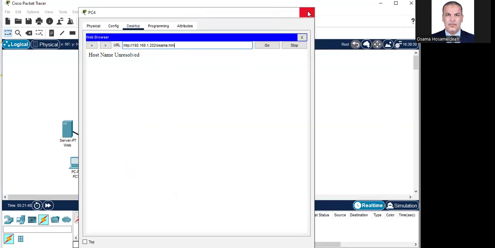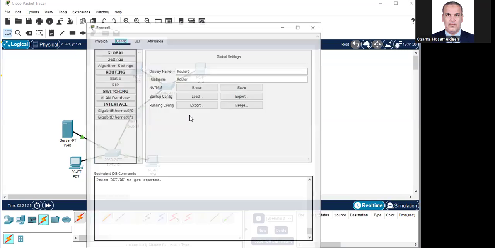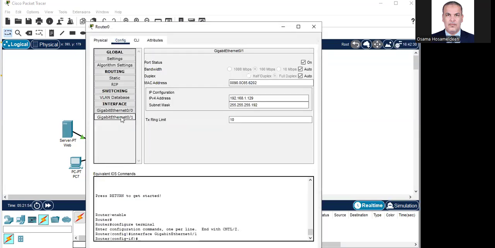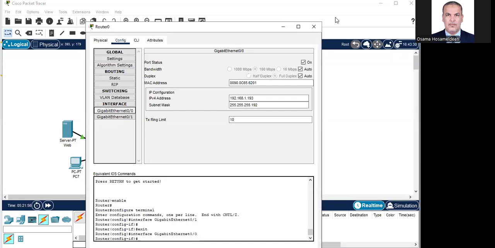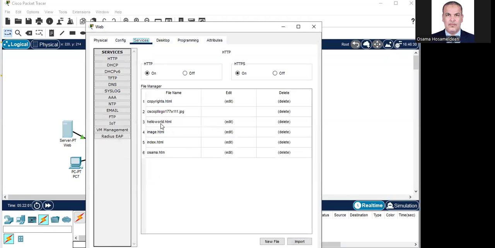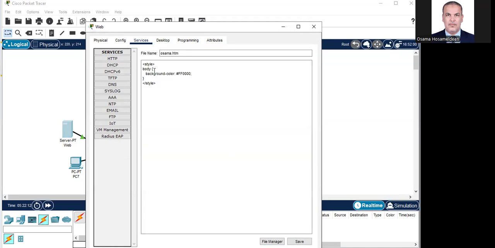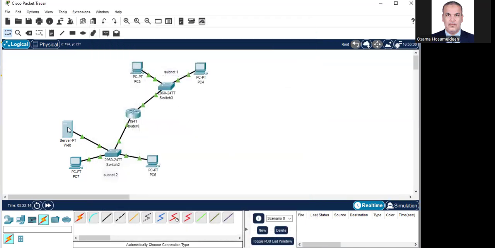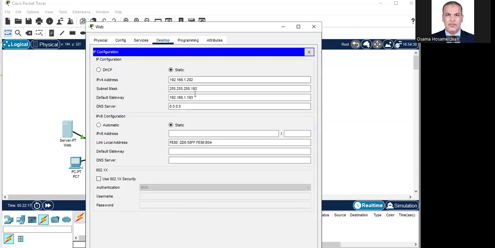Why? Let's see the subnet mask. 193. This is correct. Returning back. We have a problem. Actually, we have a problem. Let's see this. And let's see the desktop: 192.168.1.202. And this is 192. And this is 193.